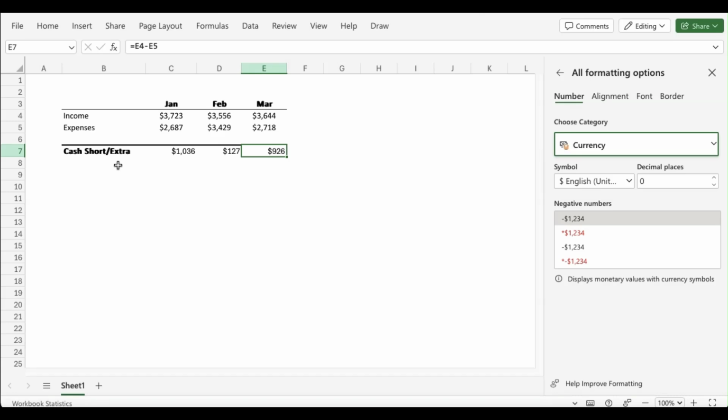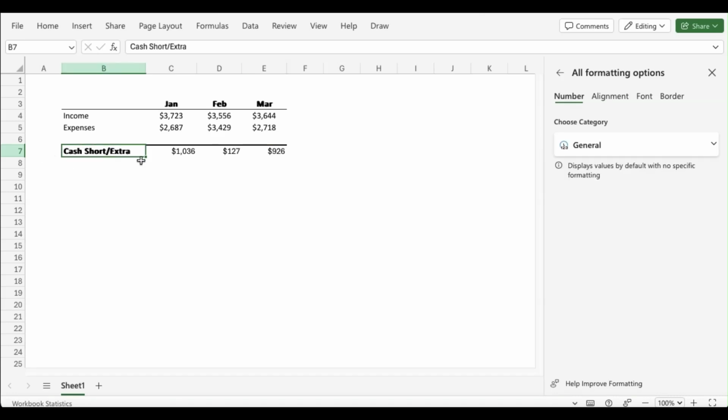Now let's move to another thing. If you have a long sentence or two words that you want to display on separate lines within the same cell, you might think of pressing Enter as you would do in Microsoft Word, but in Microsoft Excel, you will need to press Alt+Enter to break the text into a new line while staying in the same cell.